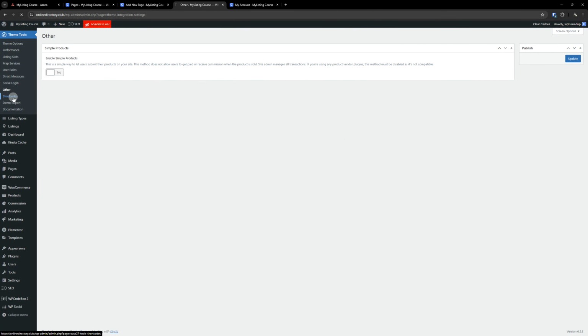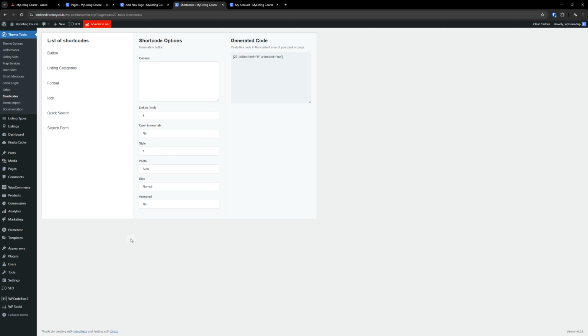So we move on. Shortcodes, there's nothing really to set here. This is just to help you configure things on your website, like if you want to insert an icon into your menus, drop quick search somewhere, drop a search form somewhere, a button, things like that. This is where you would do that. Nothing to configure here. Demo import, I'm not even going to click on it. Not going to hurt anything.